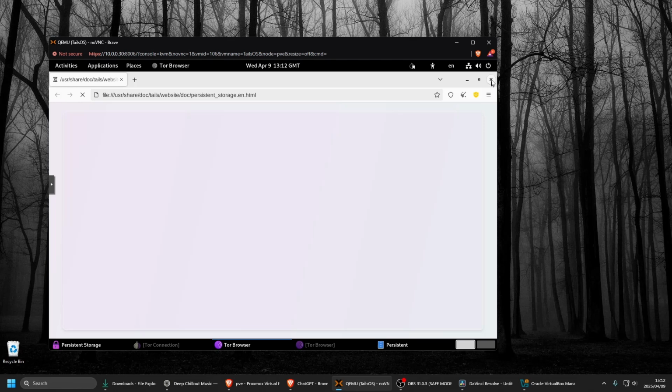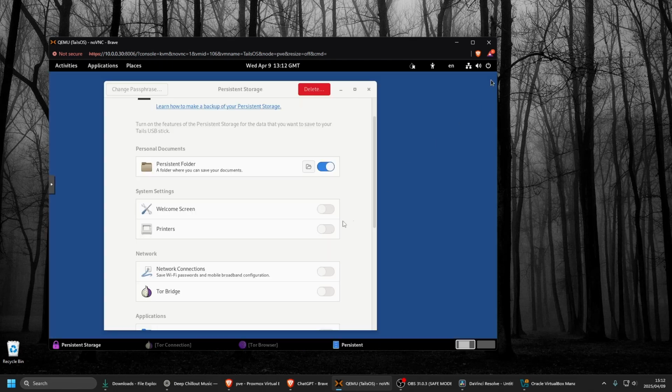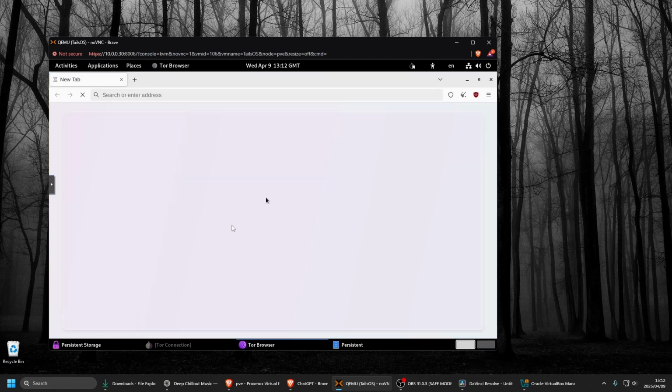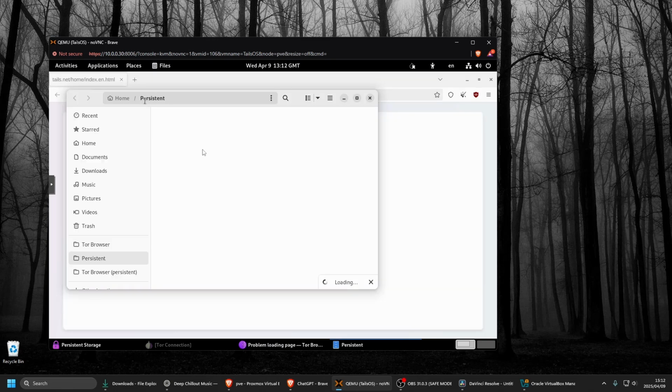Let's close this one because it's dying. If I close the main one, I don't know what's happening. Oh, okay, yeah. So I haven't connected to Tor, but the browser might connect to Tor automatically.